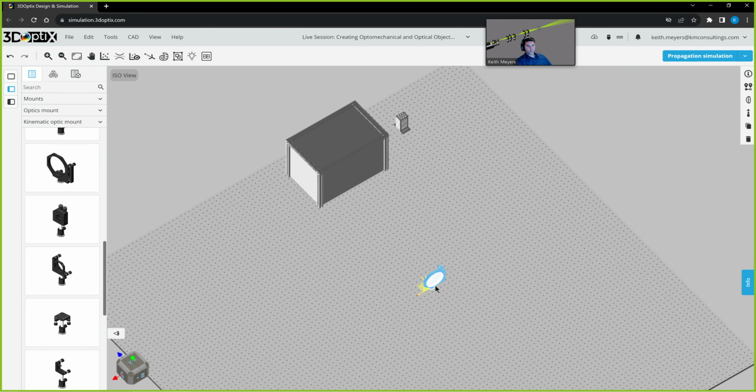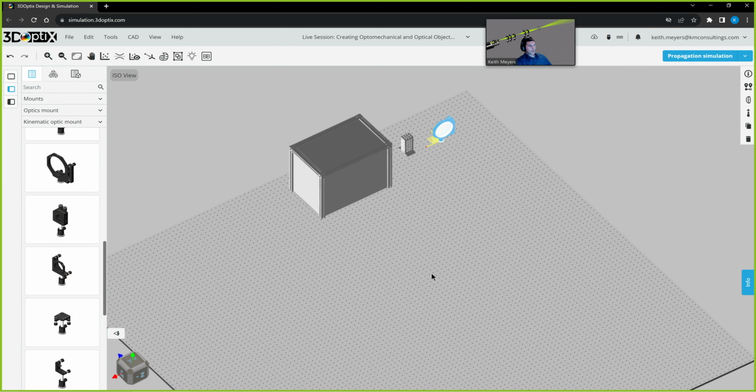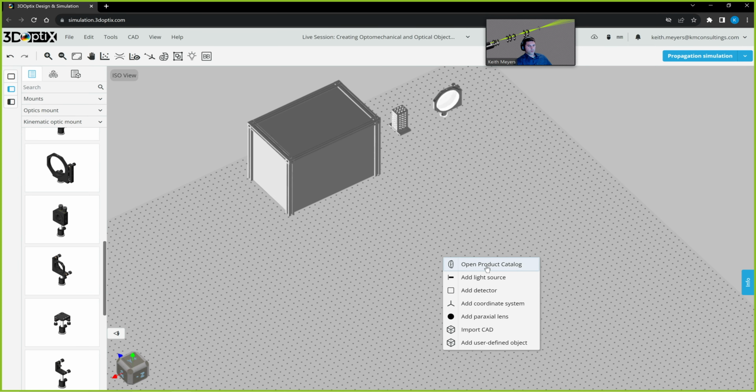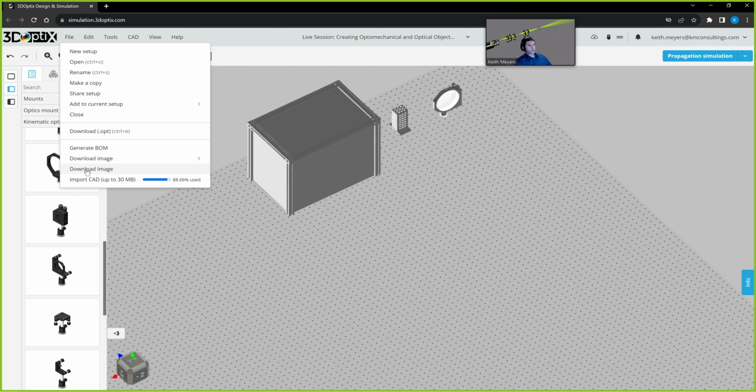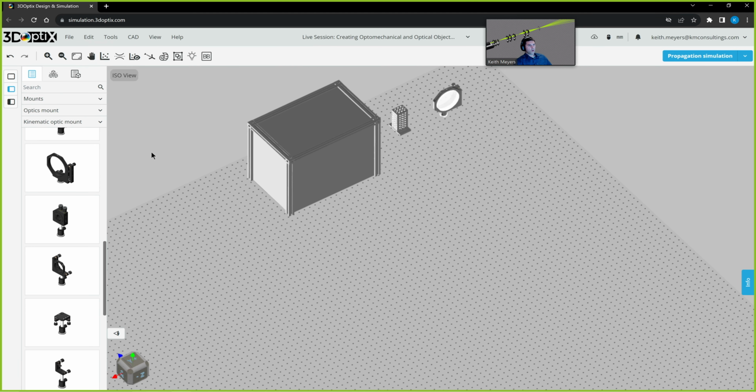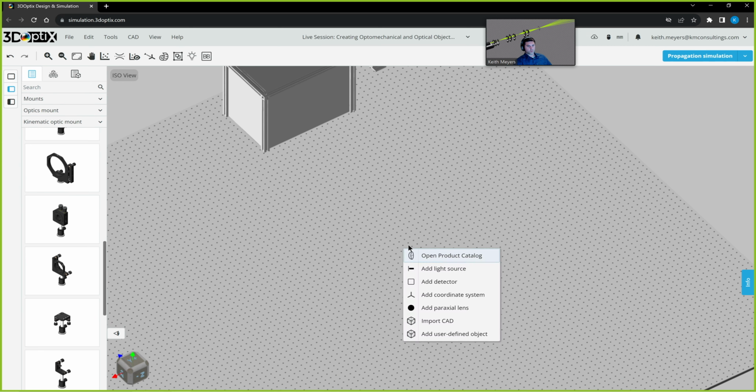So we'll go back and move this mount with the mirror inside out of the way. Now there are two ways that we can upload CAD objects into 3DOptix. The easiest way is to right-click in the 3D layout and go down to the Import CAD option. The second way is to go up to the File tab and then down to Import CAD again. Now this will tell you that you can only upload files up to 30 megabytes, and also as a percentage how much storage you have left. I import a lot of CAD objects, so I've used up quite a bit of my storage. Okay, so let's go to the breadboard and just right-click and do it this way.